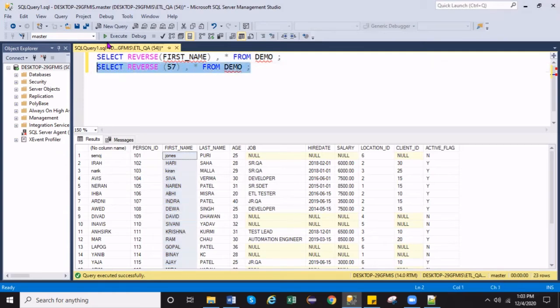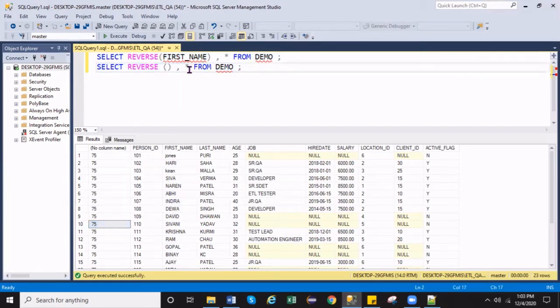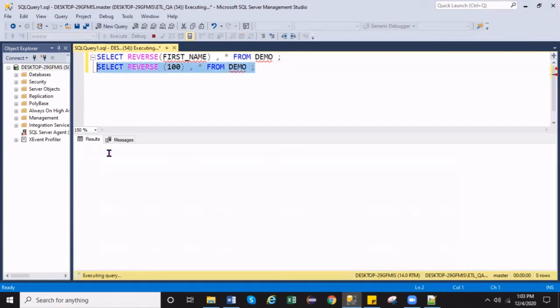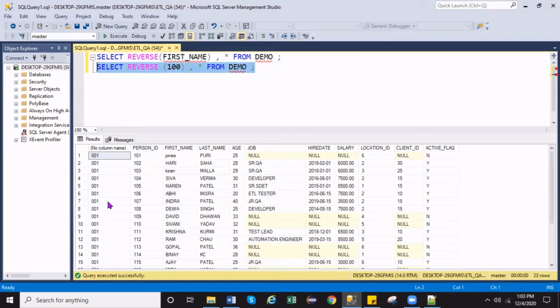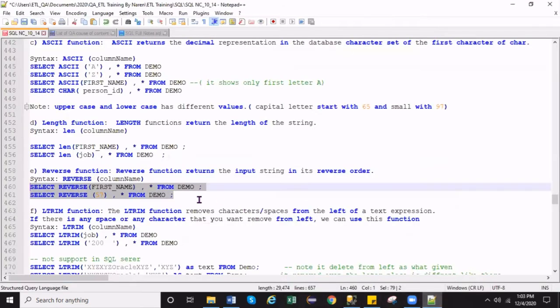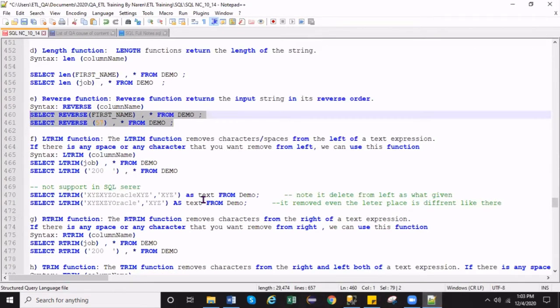For example, if I reverse 57, that will make 75. If I reverse a number like 100, it will reverse as 001, right? So the reverse function is used to reverse your string or your number into the reverse order.